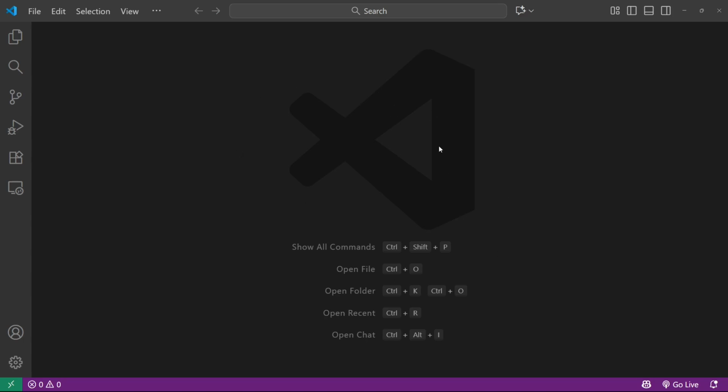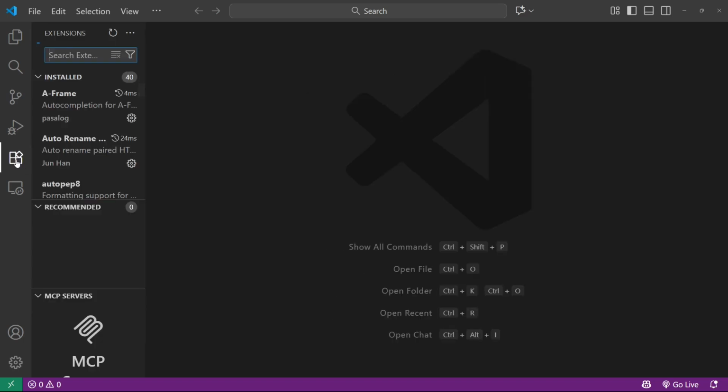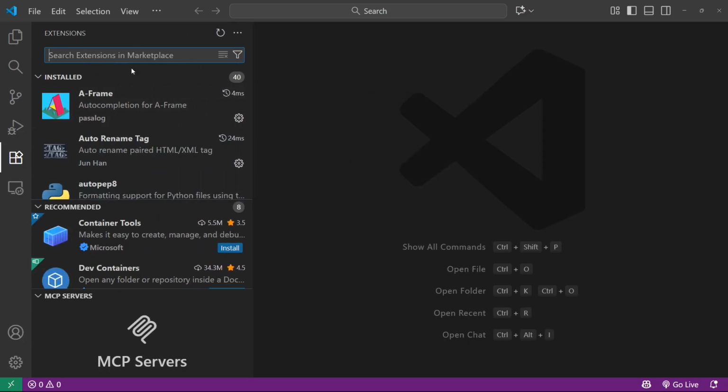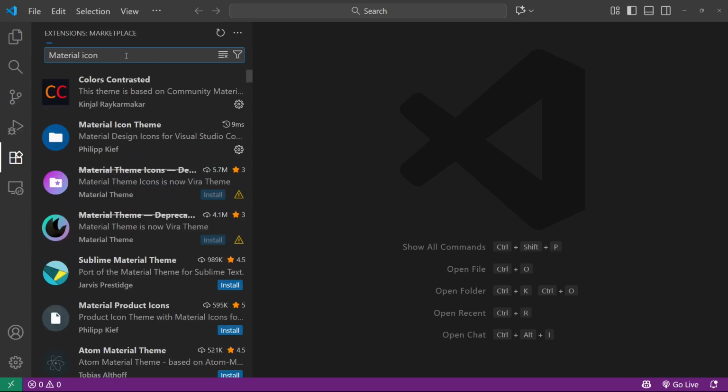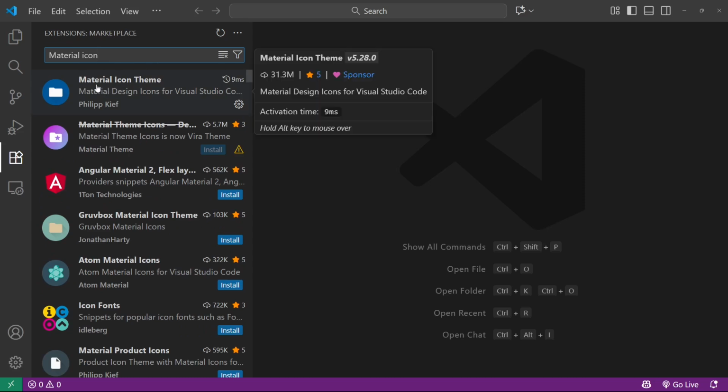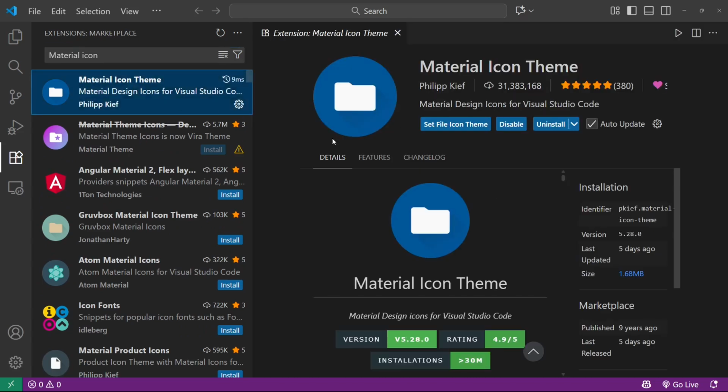Okay, so if you want to put some extensions here, it means you have some functions here, but if you want more functions, you have this icon. Okay, it's called extensions. If you click on it, here are lots of extensions, and one of them, if you start to search, it's called material icon theme. Click on it, and here you only choose install.